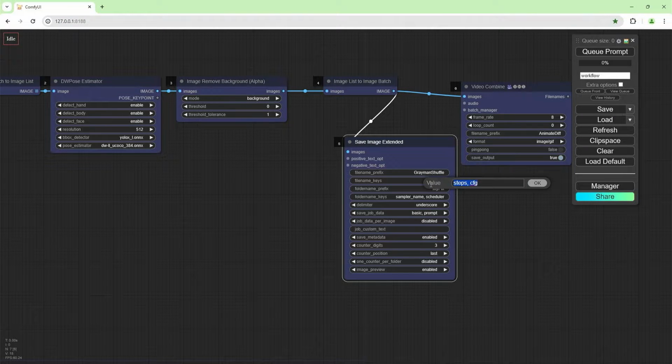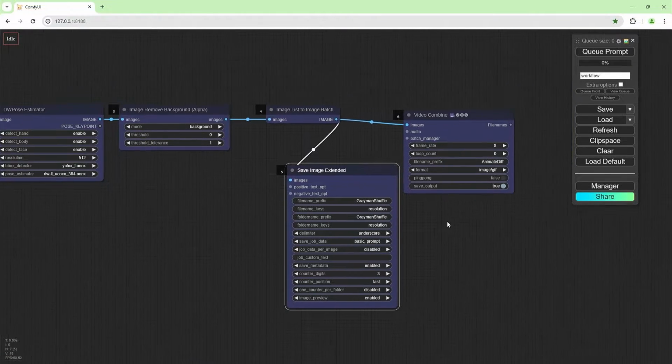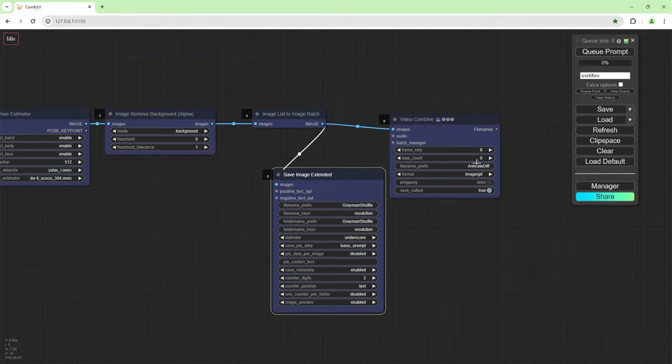Shuffle, resolution, like saves the resolution, folder, Grayman, shuffle again, and change this to resolution. Gonna look into this, there's a whole bunch of other stuff you can use. You need to look at the save image extended node git, and you'll find a whole bunch of stuff that you can use instead of say resolution. Everything else looks fine. We've got images on VHS.